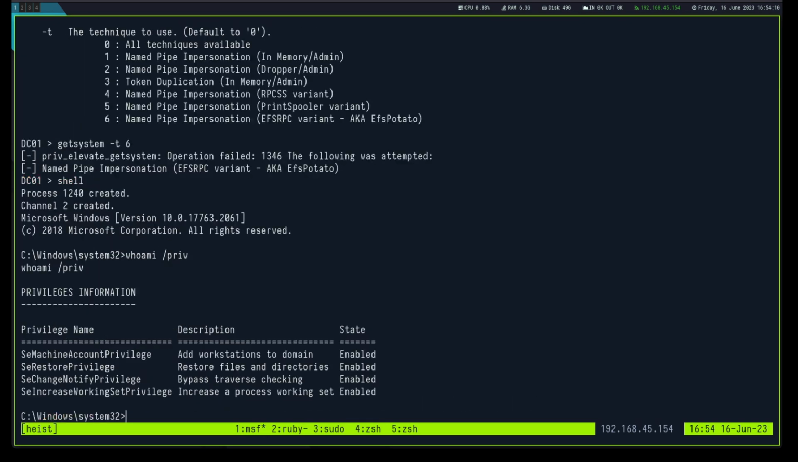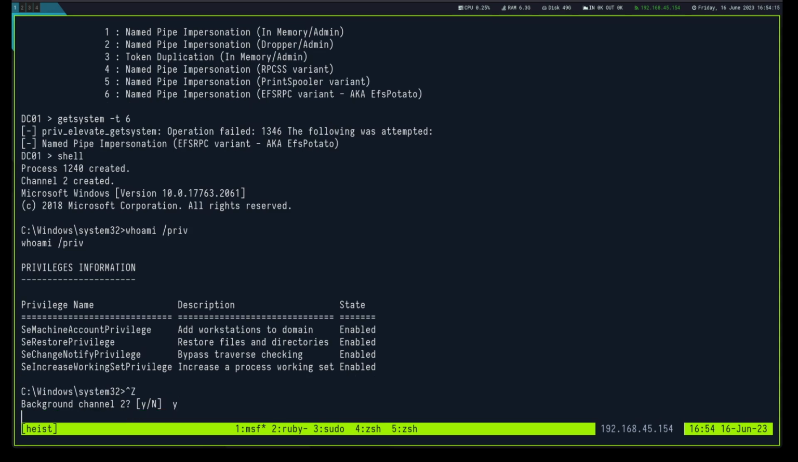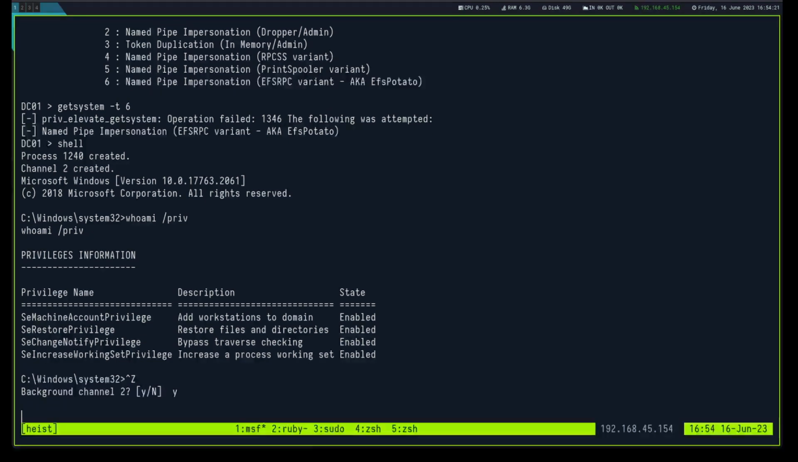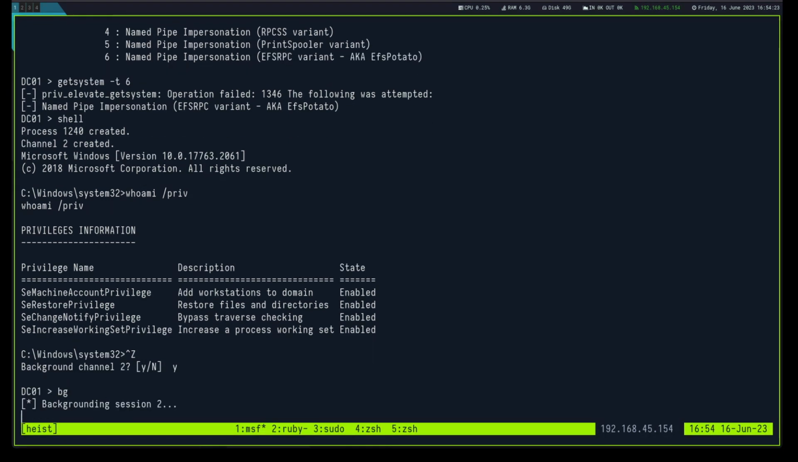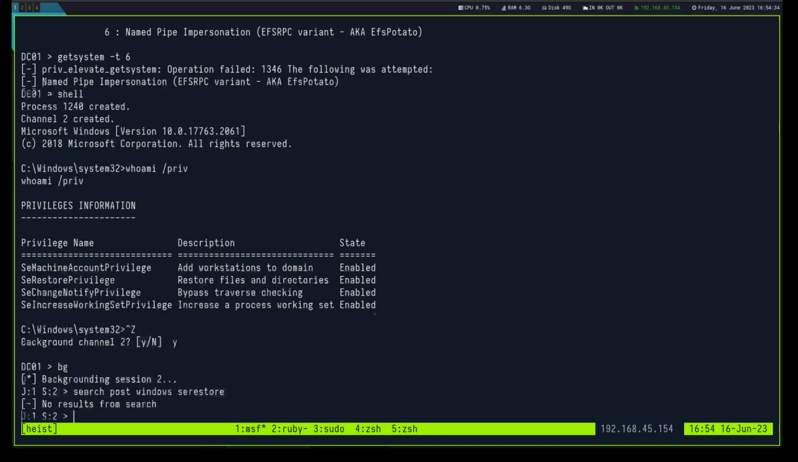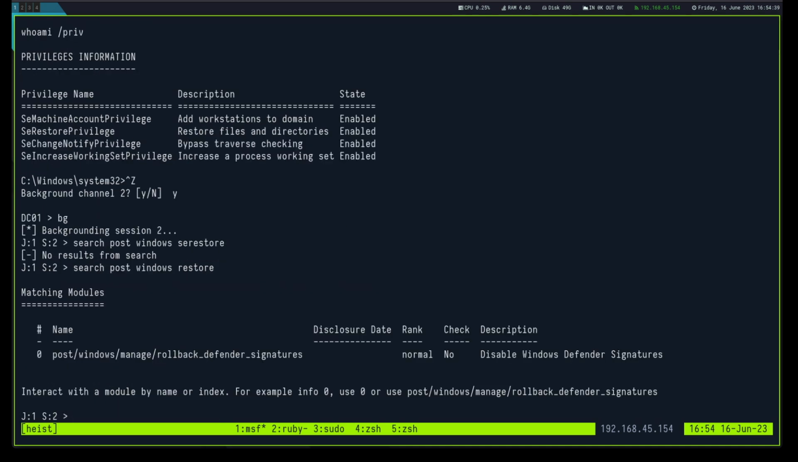So let me just grab this one, and let's also search if something is there for us in Metasploit. Usually it's easy to make plugins for this. I have noticed that sometimes even if something is not there, you can quickly do it. So search post Windows and then SeRestore. Yeah, nothing. Maybe just restore, rollback. Yeah, that's not what we're looking for.